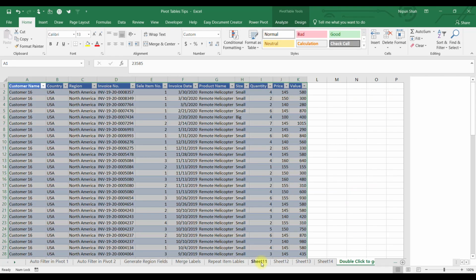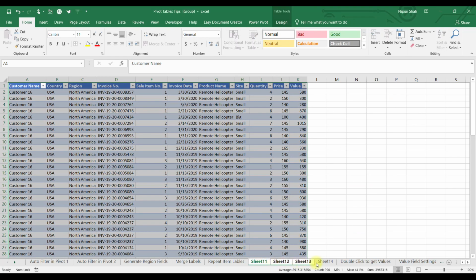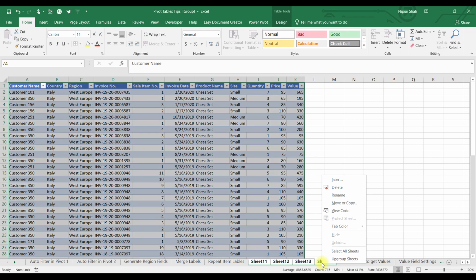Guys, please remember, do not forget to delete all these sheets, otherwise this will create duplicacy of data in your workbook.